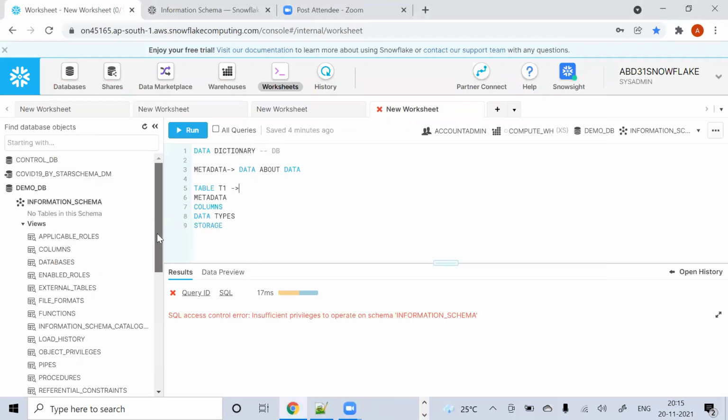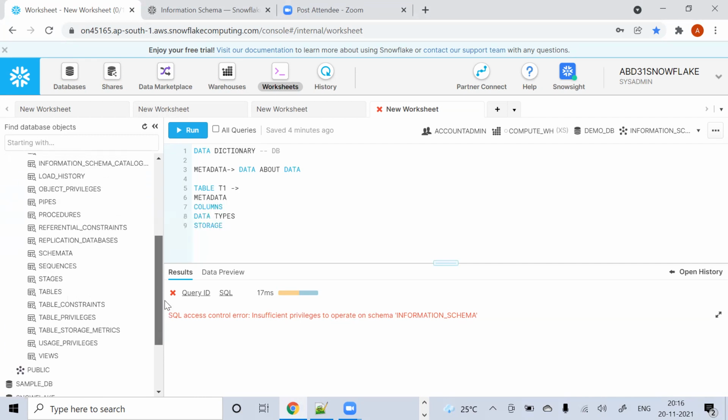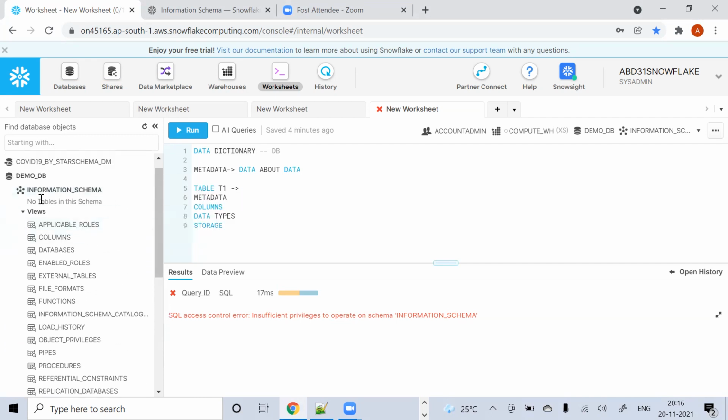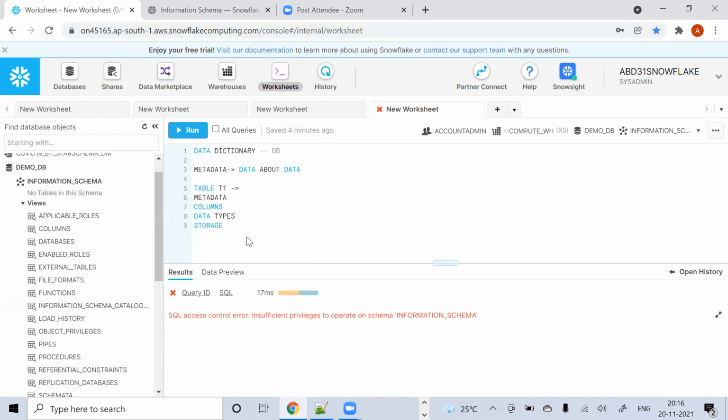See, I have opened up the information schema. As you can see, there are no tables in this schema, right? As we also saw in the slide, it mentions that it contains two kinds of objects, views and table functions. Table functions you cannot see here, but views you can see here. Obviously it doesn't contain tables, but you can see that it contains so many views.